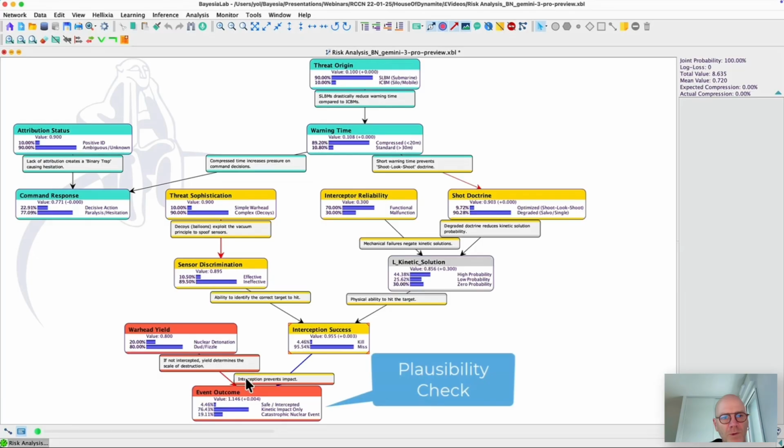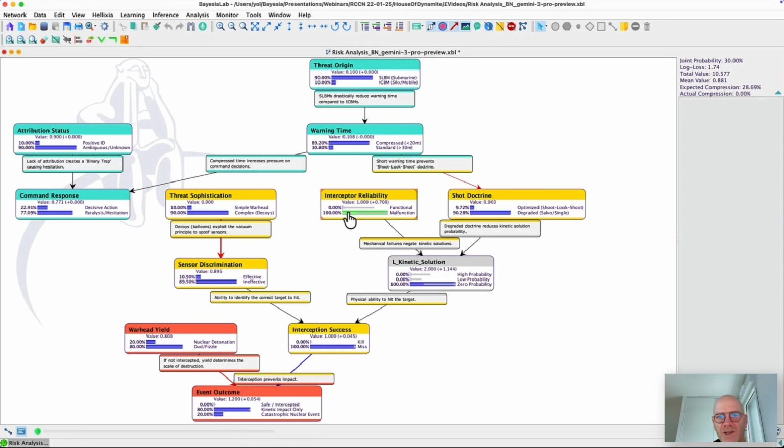So now I go back to validation mode to carry out inference and go through some plausibility checks. I go back and say, okay, now it's safe. I see 100% of priority that we have killed. Then we see also that interceptor reliability is functional, right? So much better than before. If I remove this one and set malfunction, I can see that we have this zero probability, and then we are sure that we are not going to be safe.